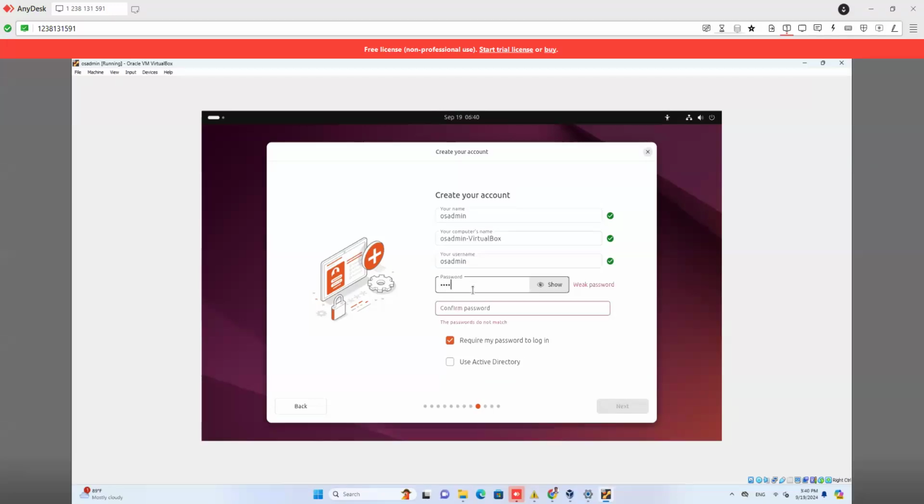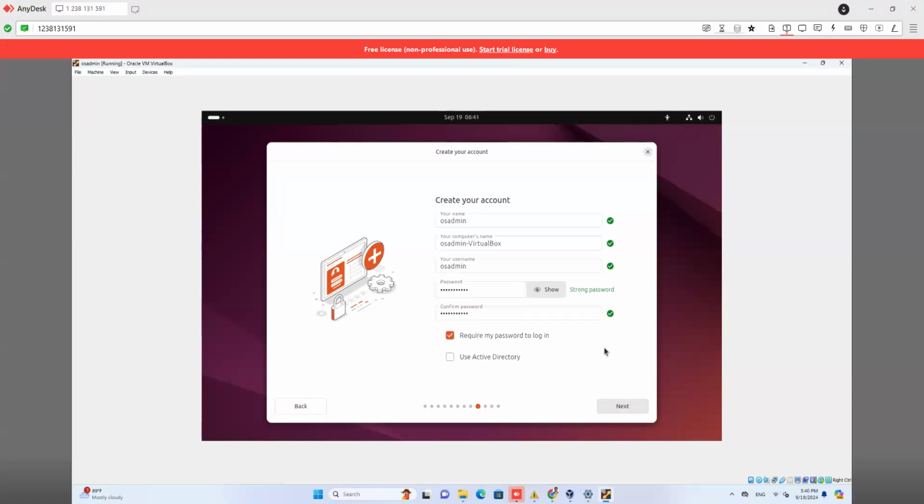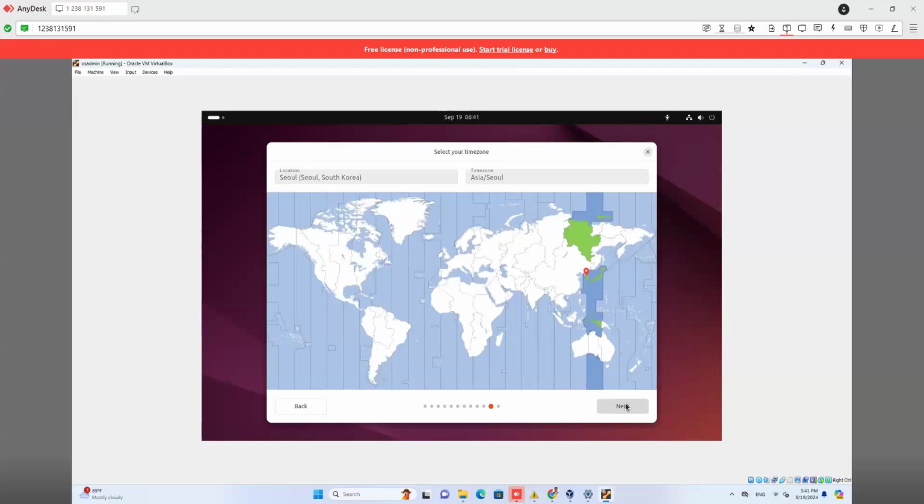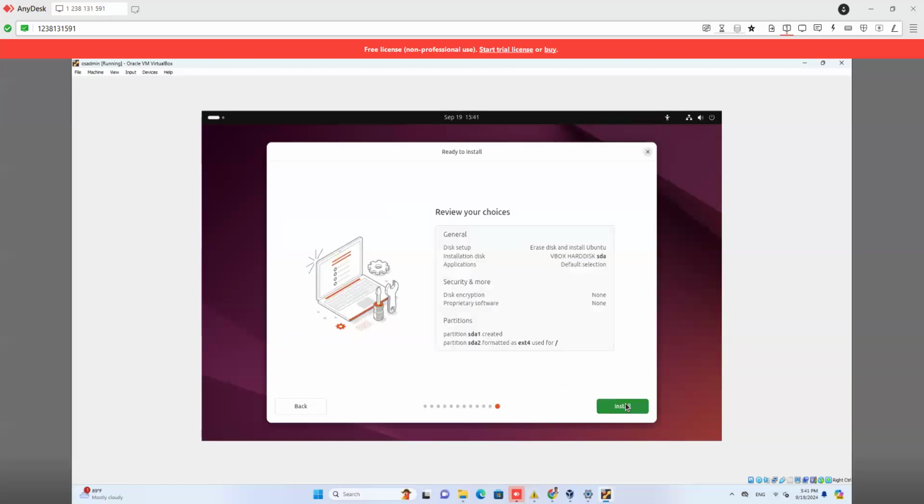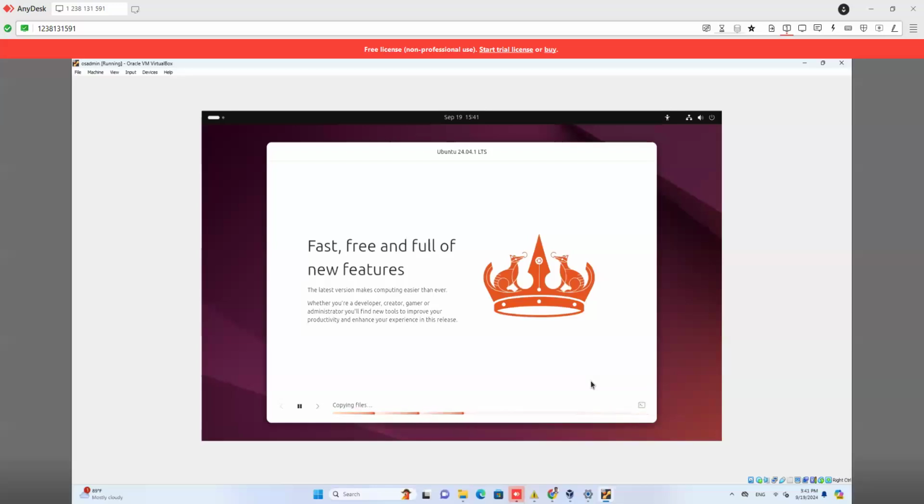Then I'll put my password. So you have to remember this password. So when we are installing, you have to use this password. So when you want to have sudo privileges, like when you say sudo su, and it will ask you for a password. So you have to remember this password, right? So next, then next, then it will install the VM.